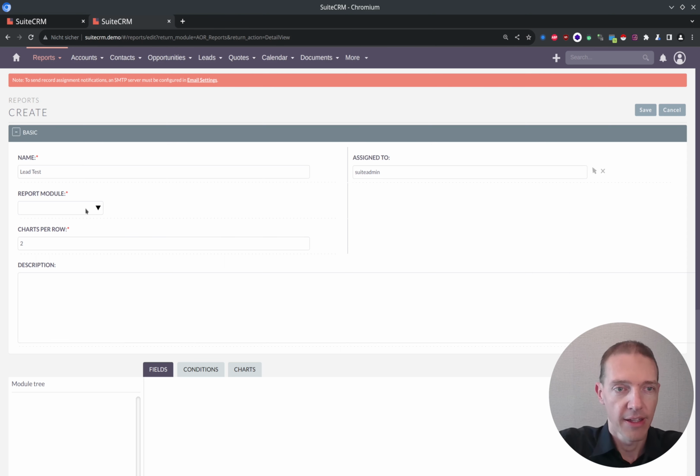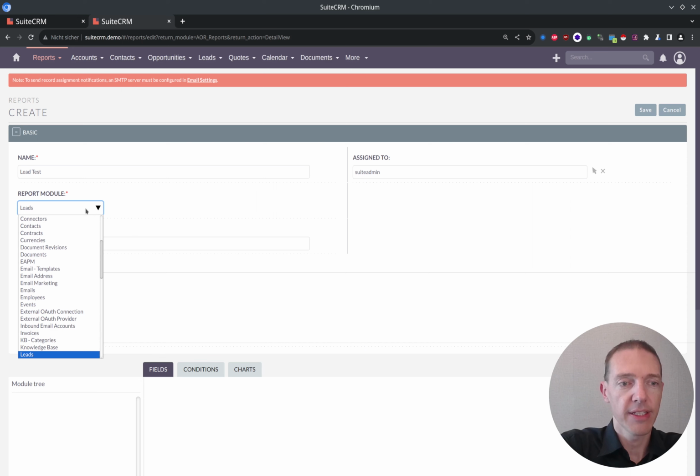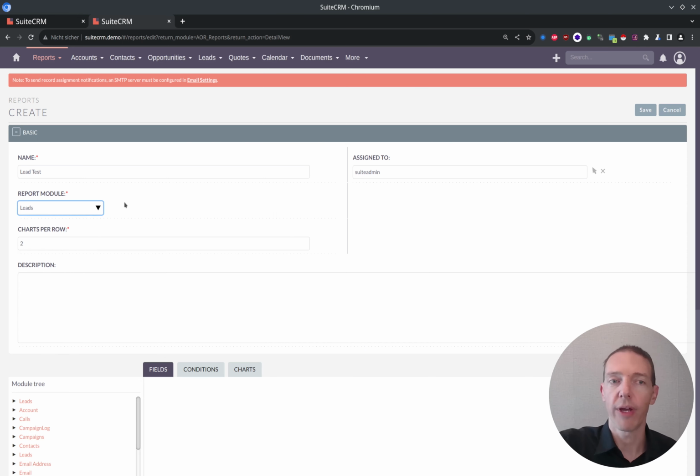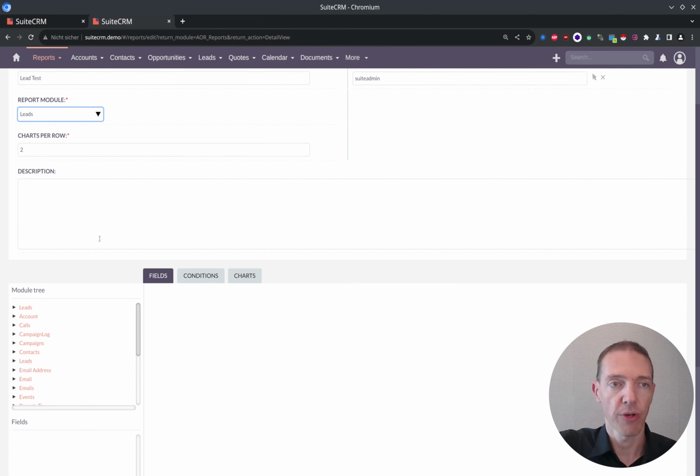And then, despite the name, we still need the report module. Where do you start with your reports? And then charts per row. In case you want to have charts, you can configure the number per row. But if you don't want to have any charts, you can just leave it as it is.